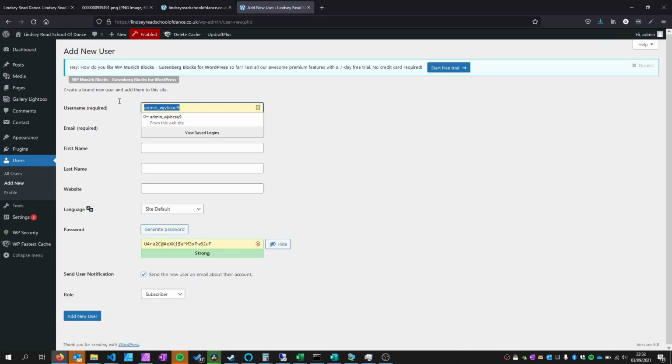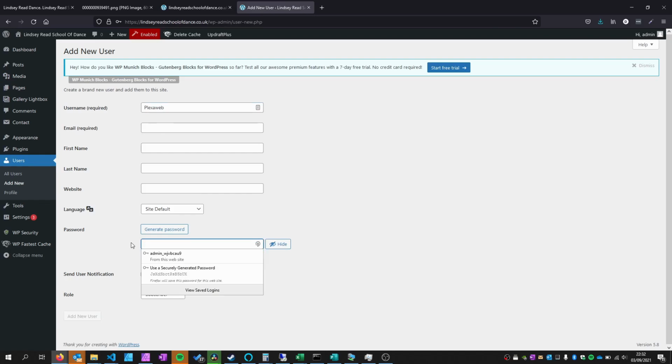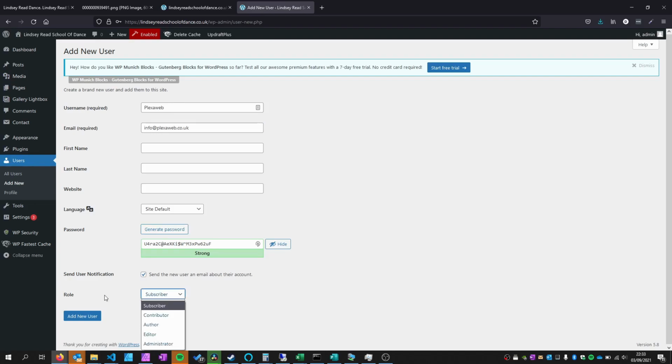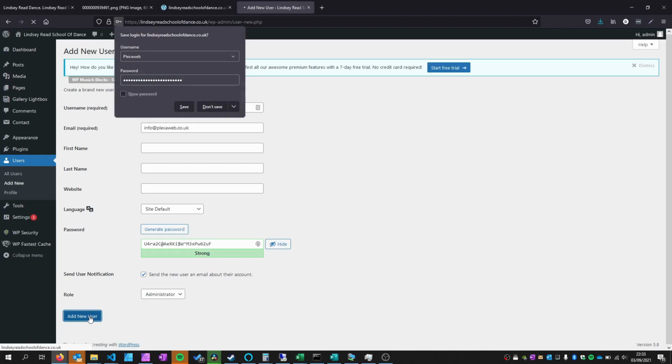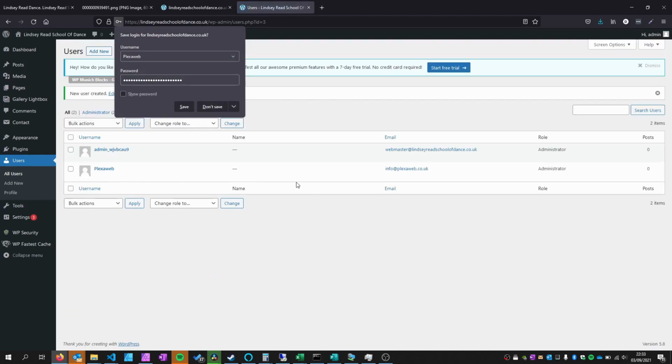and first thing you need to do is put in the username, and an email address, and then a password. For this user I'm just going to generate a password, and I'm going to change the role just here from subscriber to administrator, and then I'm going to click add new user. Now you can see we've now got two users here that are both of the administrator role.